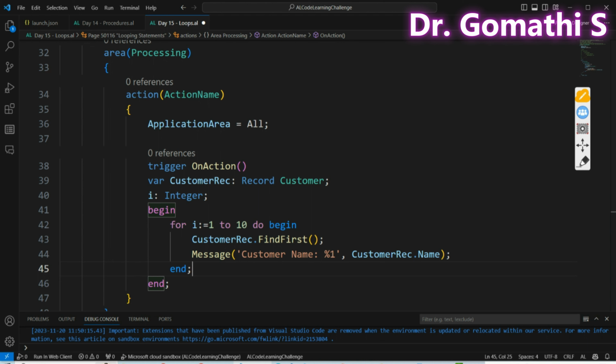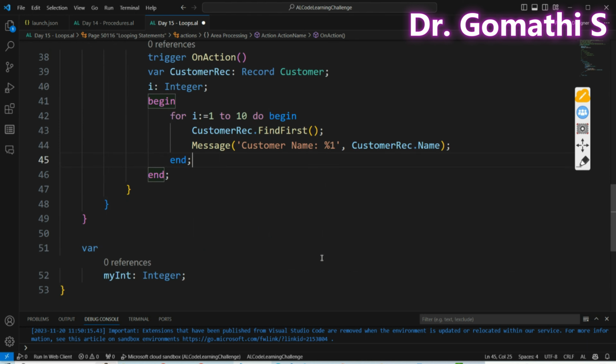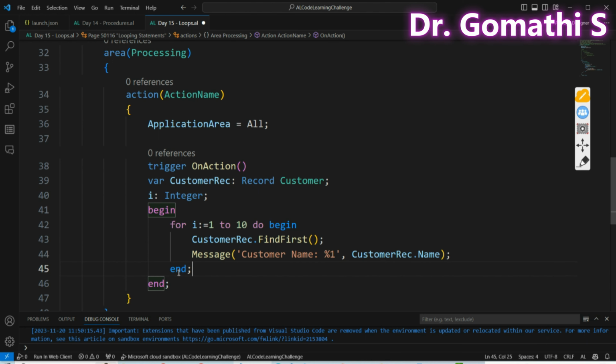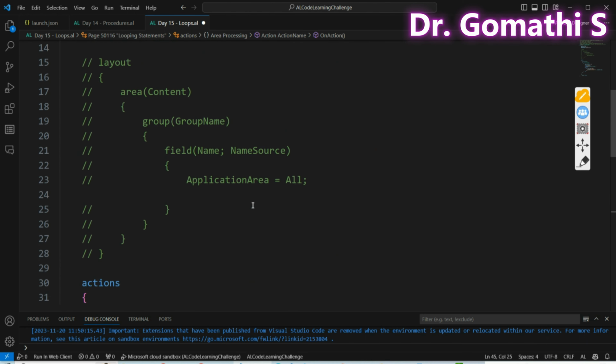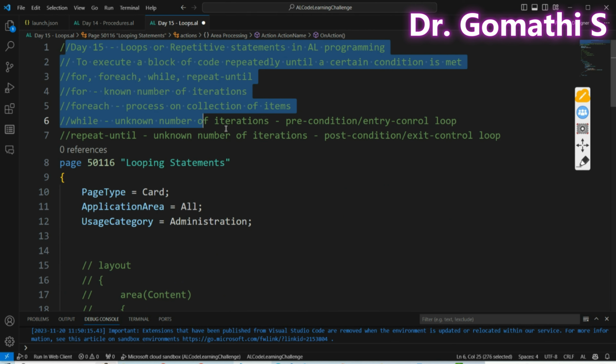Okay, likewise you can use the foreach only if it is having the collections. So the collections only, it will work based on the collections. So this is a simple thing which I have showed to you. So this is all about your looping statements.